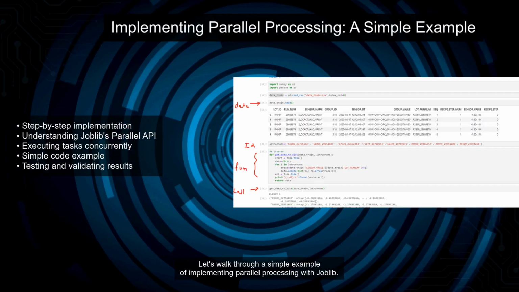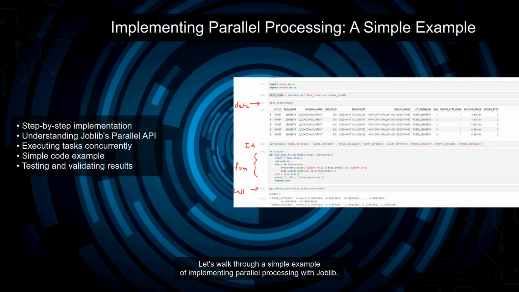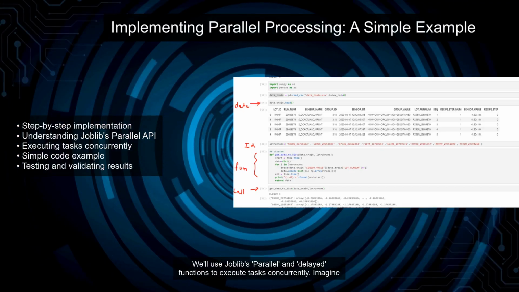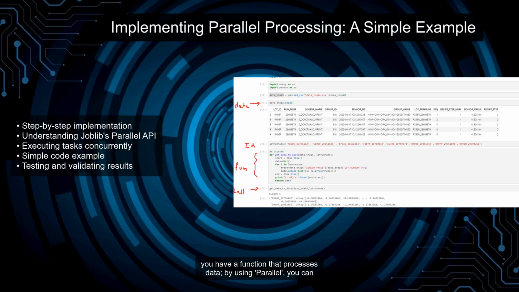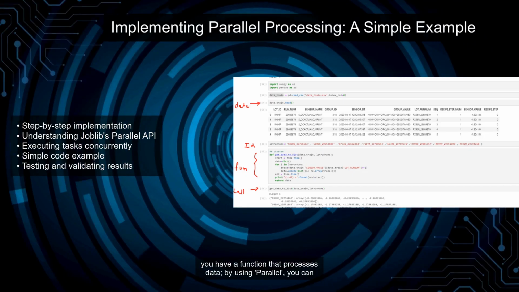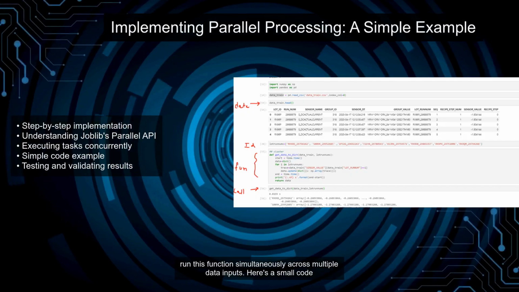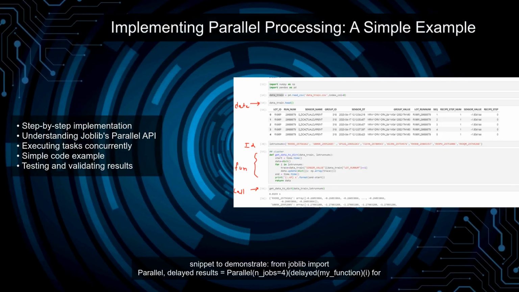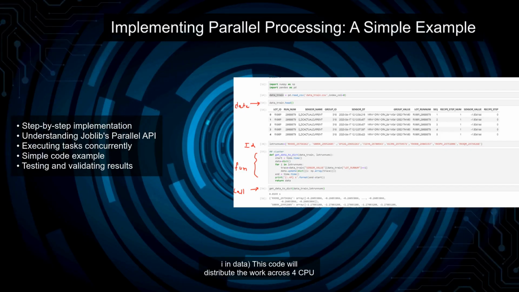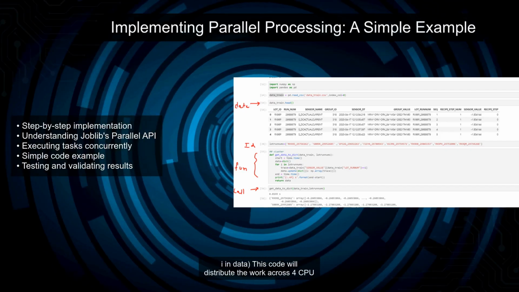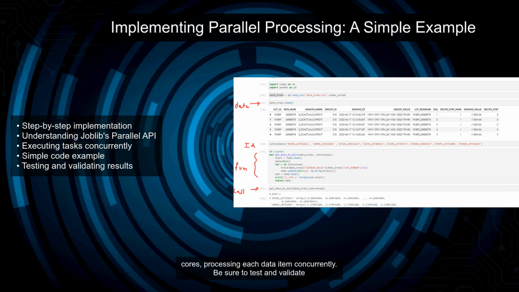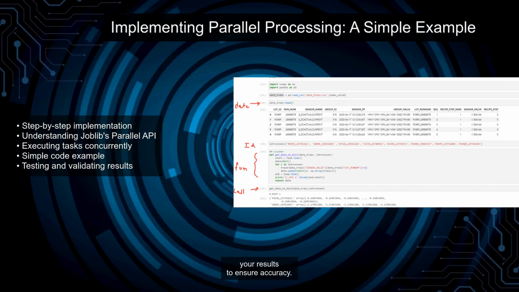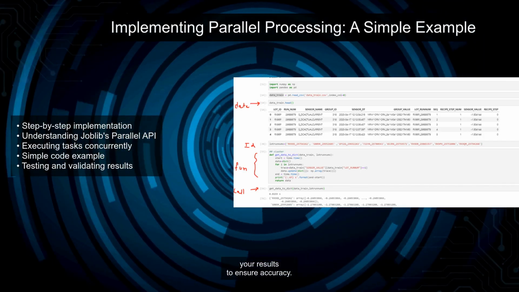Let's walk through a simple example of implementing parallel processing with Joblib. We'll use Joblib's Parallel and delayed functions to execute tasks concurrently. Imagine you have a function that processes data. By using Parallel, you can run this function simultaneously across multiple data inputs. Here's a small code snippet to demonstrate. From joblib import Parallel, delayed; results = Parallel(n_jobs=4)(delayed(my_function)(i) for i in data). This code will distribute the work across 4 CPU cores, processing each data item concurrently. Be sure to test and validate your results to ensure accuracy.